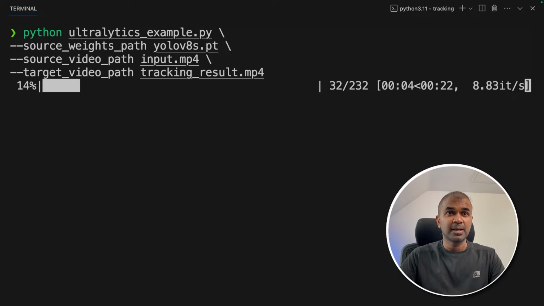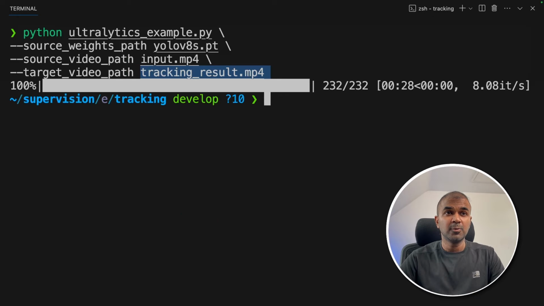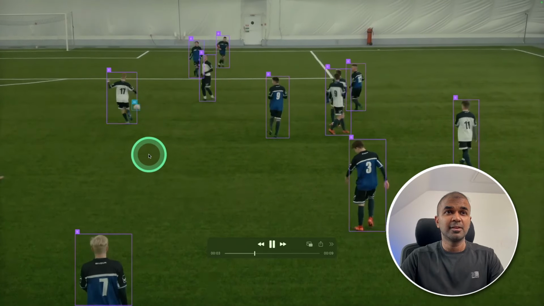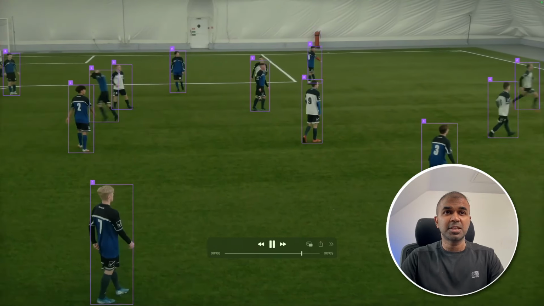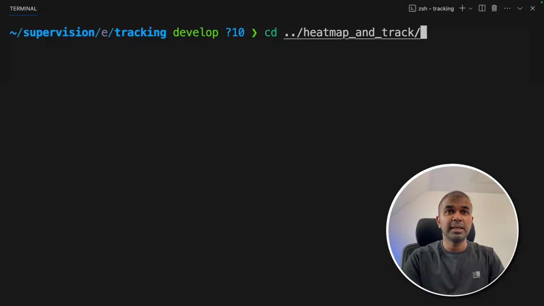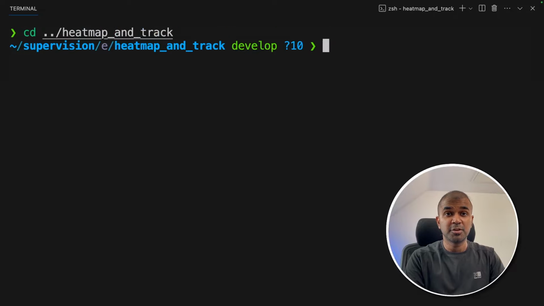Now it is running and you can see it's processing the request and the result is getting stored in tracking_result.mp4. Now it is done. Now let's open the tracking_result.mp4 file and here is the output. So you can see the players are tracked and the coach can easily guide them or understand how the players played in the match and give feedback on that. Now let's navigate to the heat map tracking folder under examples.